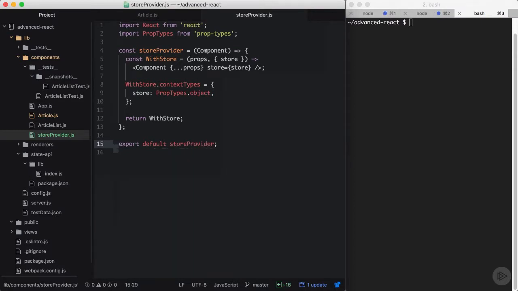And that's basically it. This is the simplest higher order component function. It's a function that will receive a regular React component. It will wrap it with a new component. We called this component with store. And this wrapper component will have some other logic, like, for example, in our case, it is fetching the store out of the context API and providing the store to the original component as a prop.